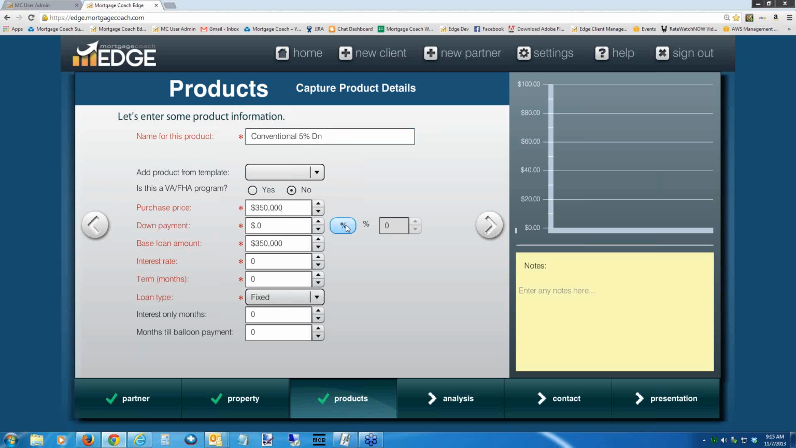Now, since this is a conventional, I'm not going to check the FHA box. And I'm just going to put my 5% down. And let's say that I can get them an interest rate of 4.875 on a 30-year term.